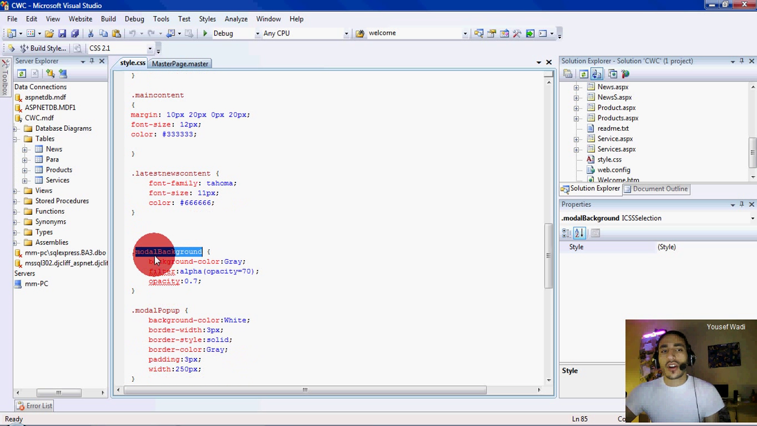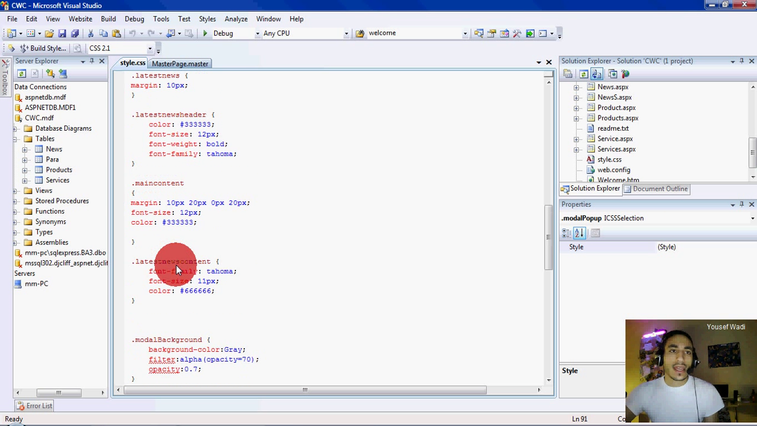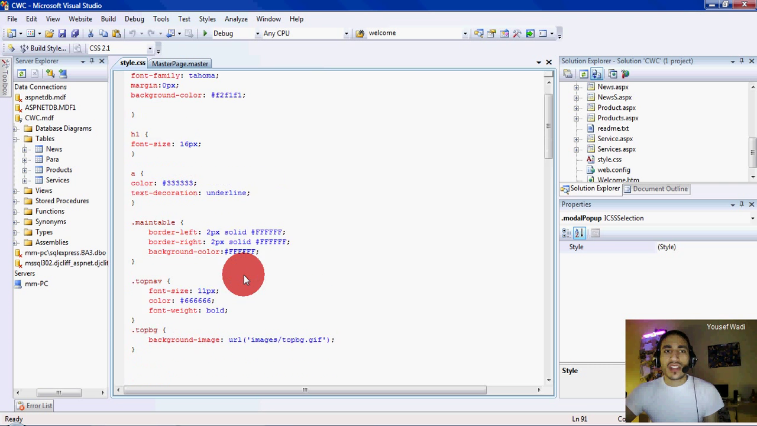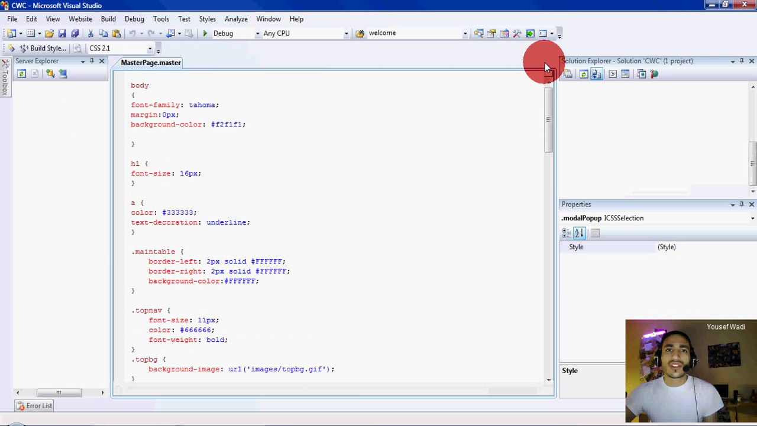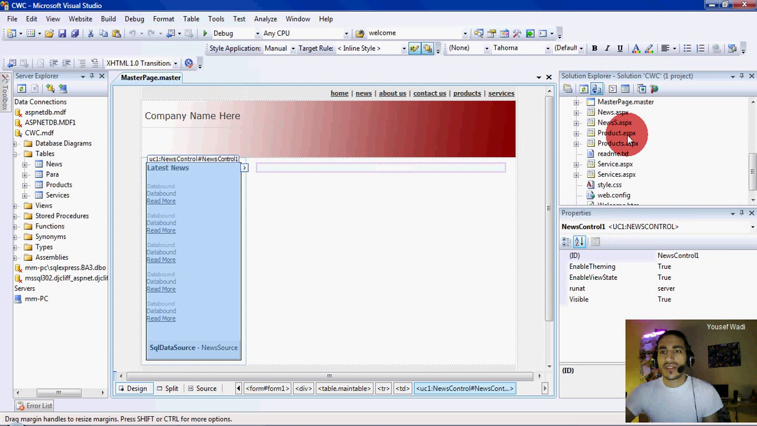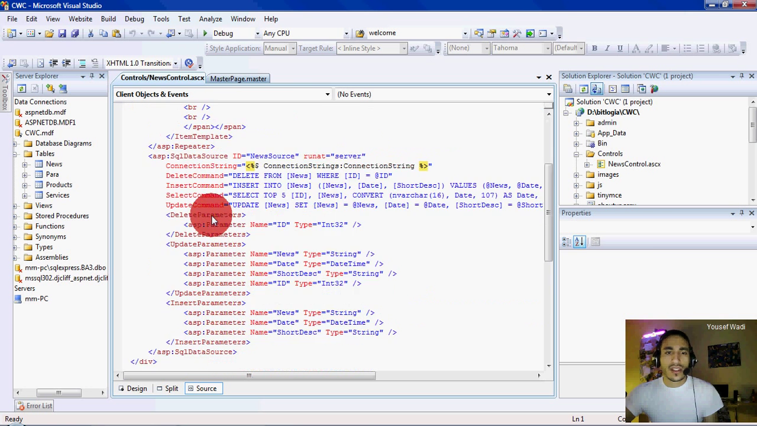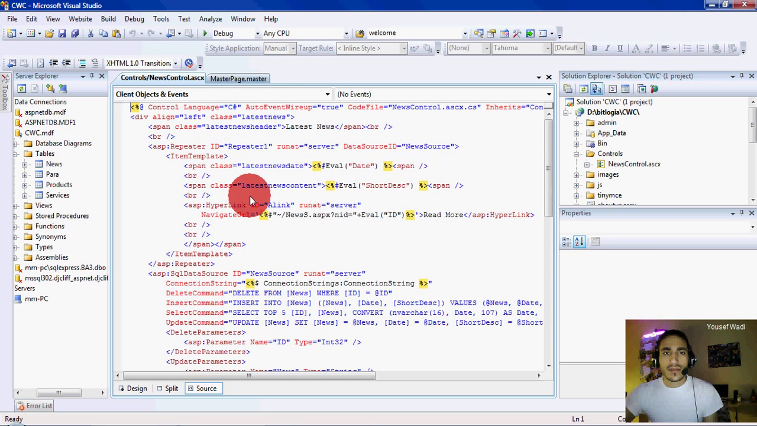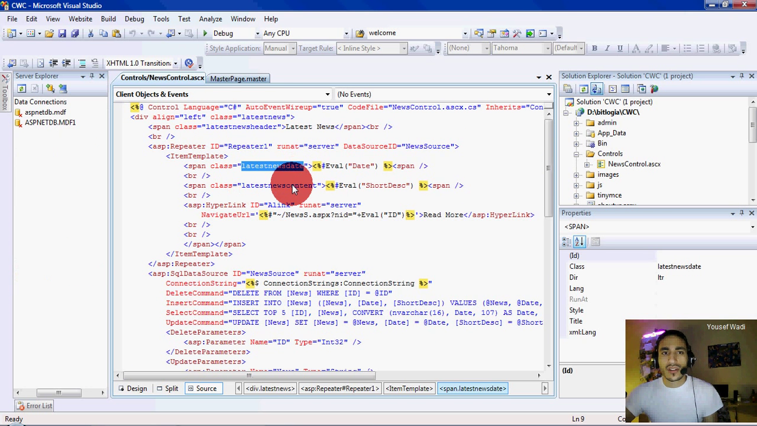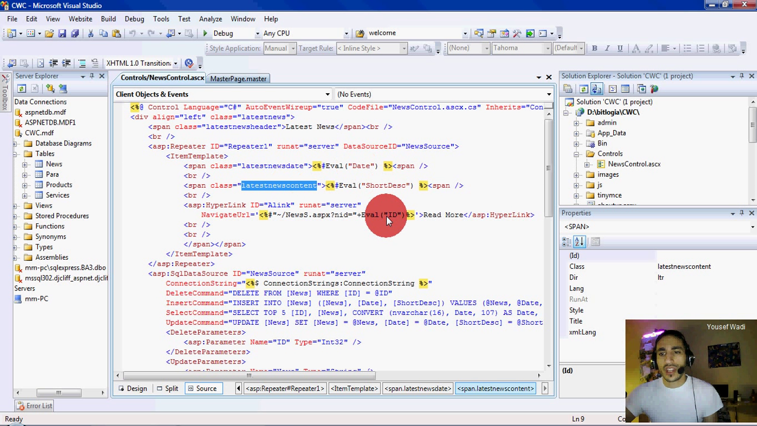And these are responsible for the pop-ups that you saw on how the pop-up in the editor shows up. So just make sure that they're always there. Now everything is basically changeable easily. Just make sure one more thing. In the latest news, if you go to that control, you can see that you have to change the class as well if you want to change the text.